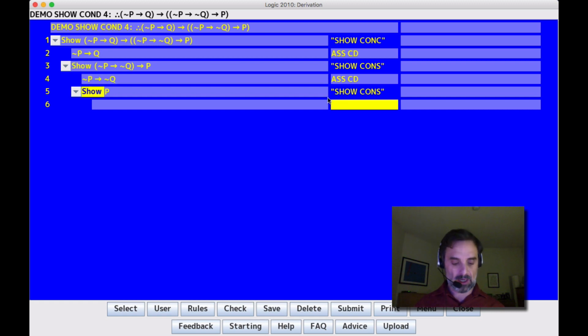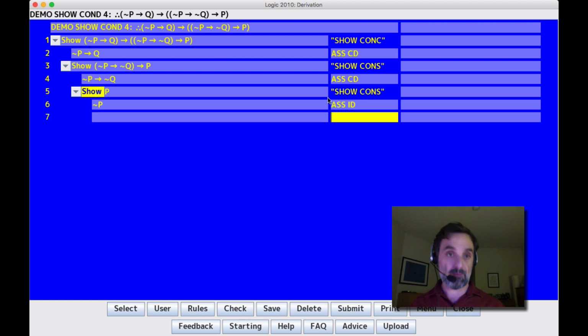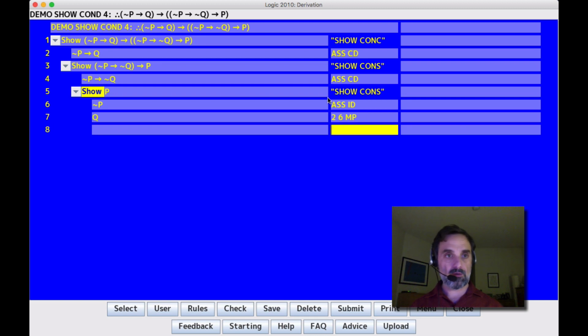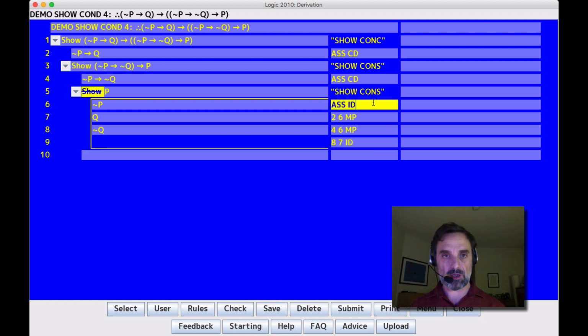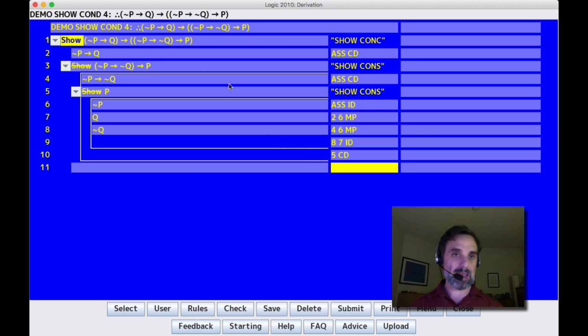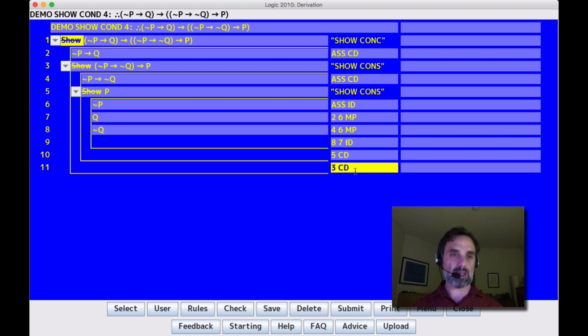So now we say show P, and now we need to make an assumption, so we assume not P for indirect derivation, and now we can use not P with line 2 and also with line 4, and we get a contradiction, which is what we should be expecting because we started here with an indirect assumption. So that gives us P, and now since P, what we just showed, is the consequent of line 3, we can apply CD to line 5, which will box and cancel line 3, and now 3 is the consequent of line 1, so we can apply CD to line 3, which will box and cancel line 1.